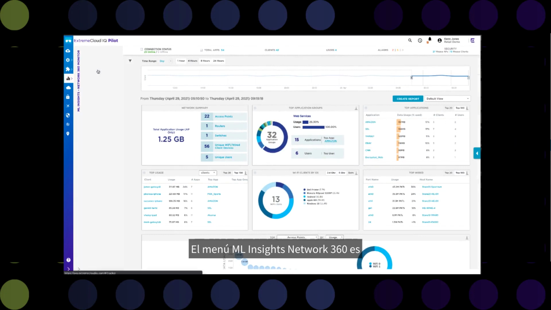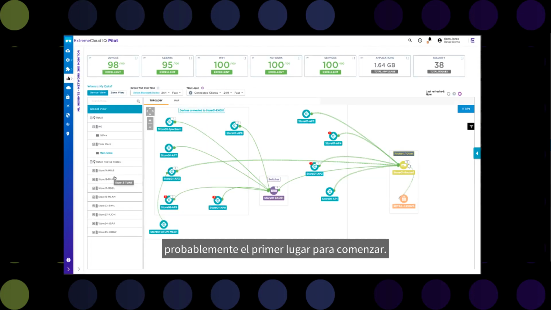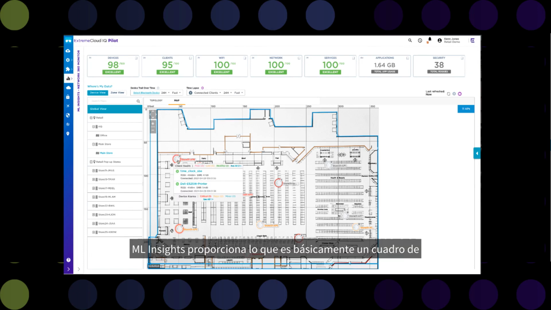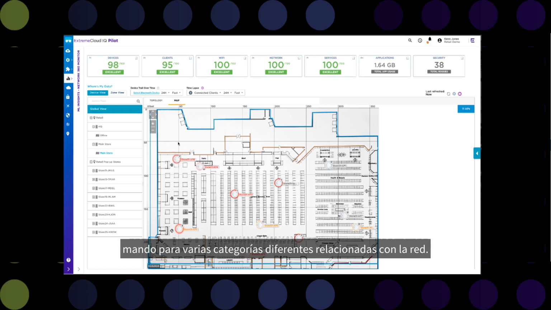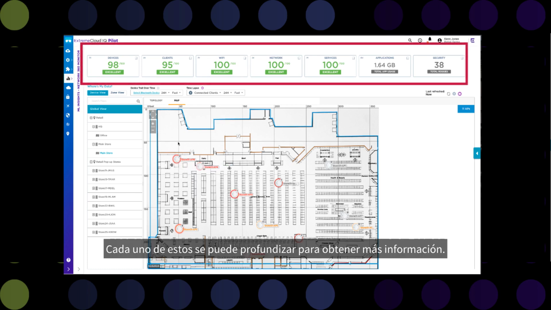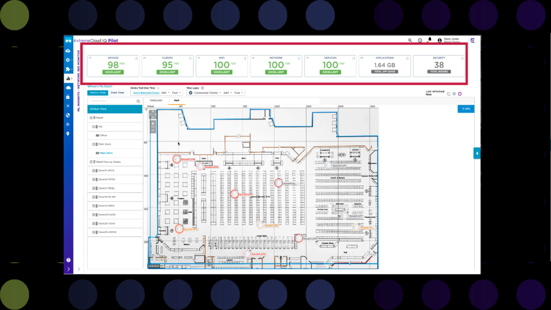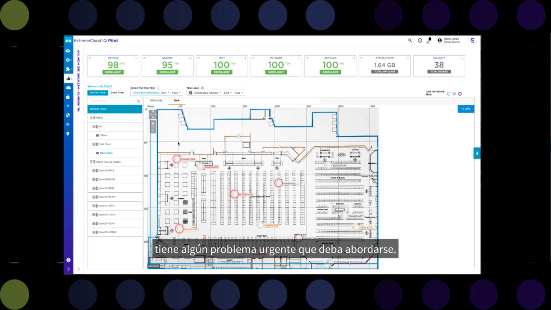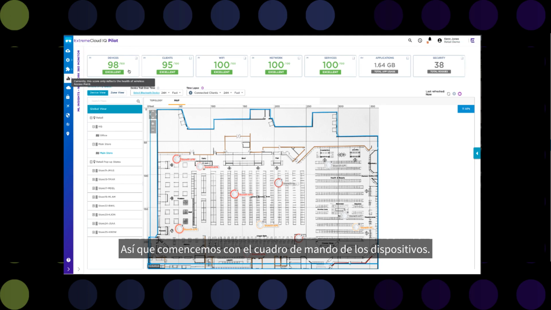Let's get started. The ML Insights Network 360 menu is probably the first place to start. Besides the network topology and floor plan maps that provide understanding of where devices are located and how they are connected and what clients are connected, ML Insights provides what is basically a scorecard for several different categories related to the network. Each one of these can be drilled into to gain more information, but right off the bat, this is where you would look to quickly determine if you do indeed have any pressing issues that need to be addressed. So let's start with the devices scorecard.